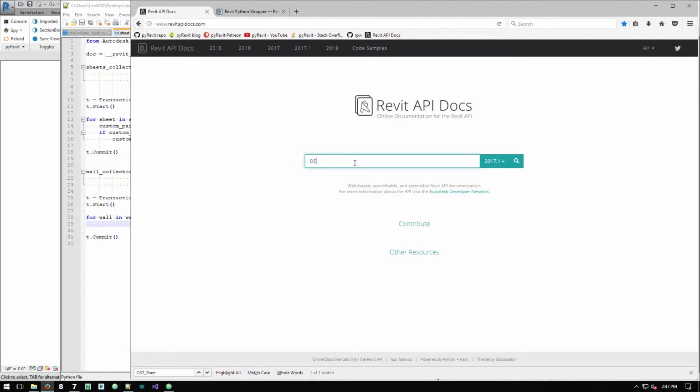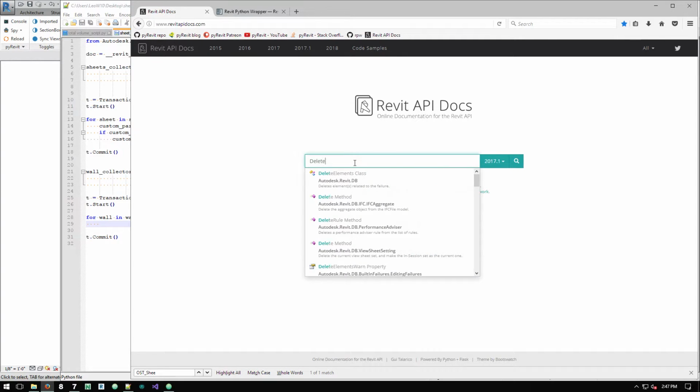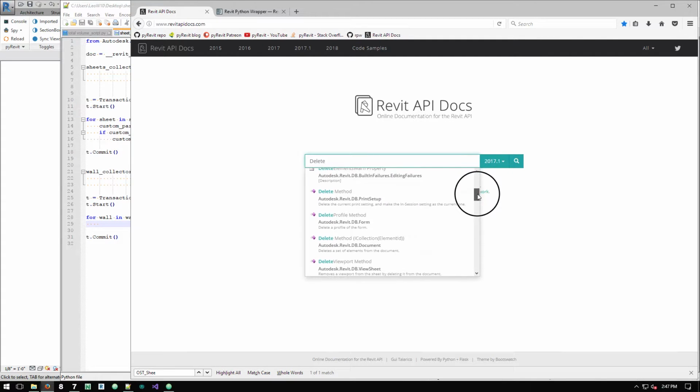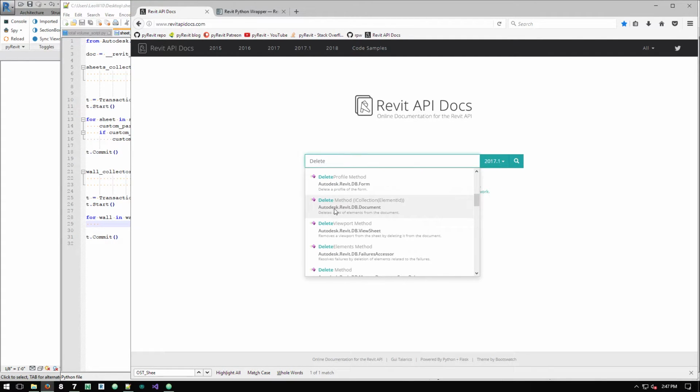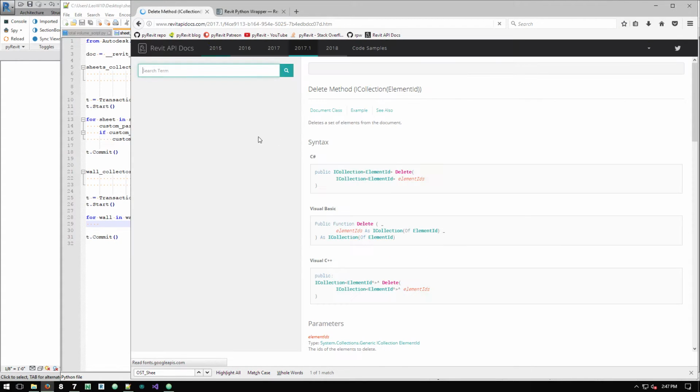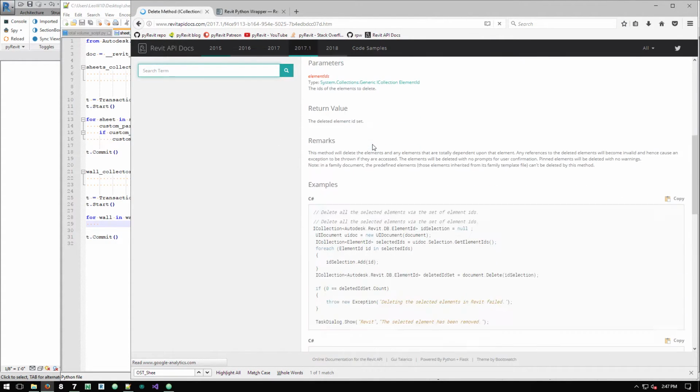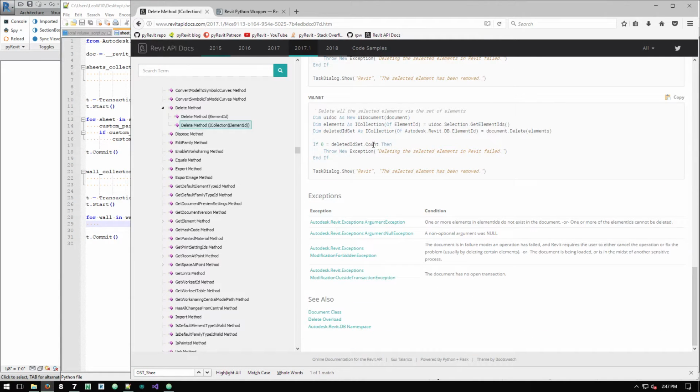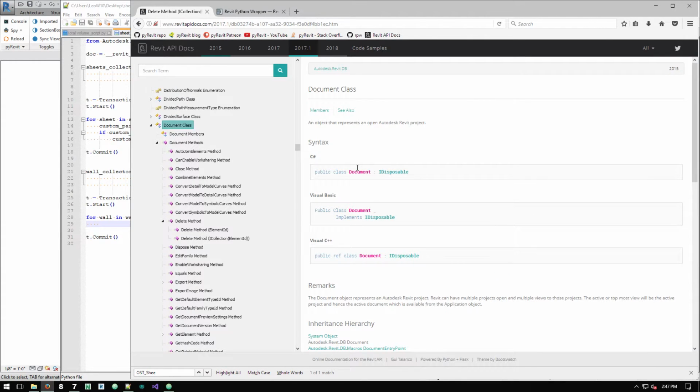As far as deleting goes, if you search for delete, a method comes up that is called the Delete method, which belongs to the Autodesk Revit DB Document. So if you click on that, I'm gonna actually go under the Document class so I can see all different methods of this. So see, the Document class has a Delete method.